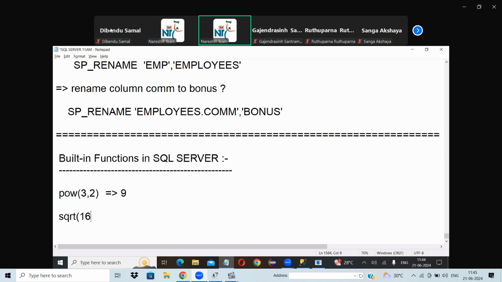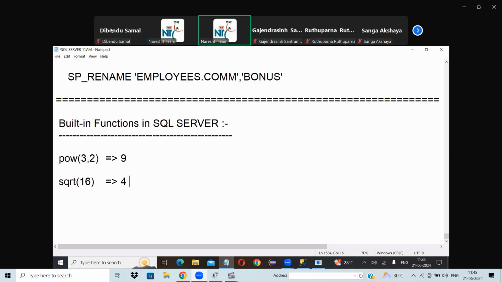SQRT of 16. What does this calculate? Square root of 16, that is 4. So POW of 3 comma 2 gives 9. Square root of 16 gives 4. So what is the definition of a function? A function takes some input, performs some calculation, and returns one value.